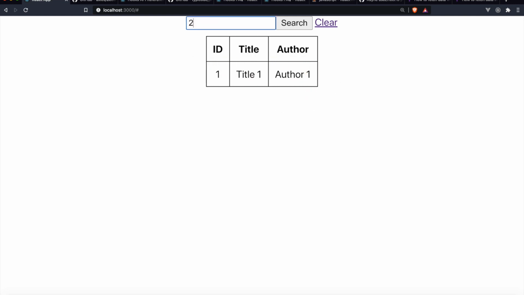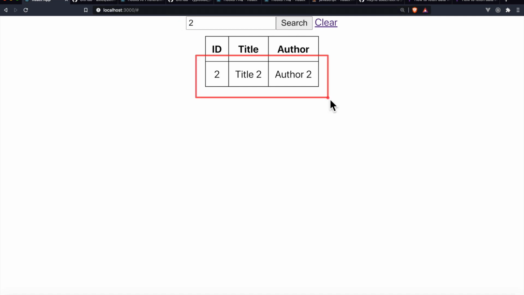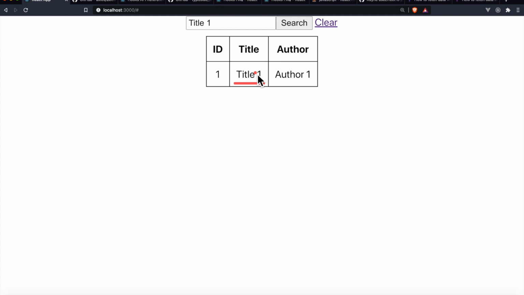I'm going to change this value to 2 and I'm going to click on search now. And now we are seeing the book record with the value 2. Please note that this is full text search. So we can type title 1 and click on search and we'll get back the book record which has the title 1 in one of the fields. And similarly, if we type title 2 and click on search, we'll get back the book record which has title 2 in one of its fields. So it looks like search is working.